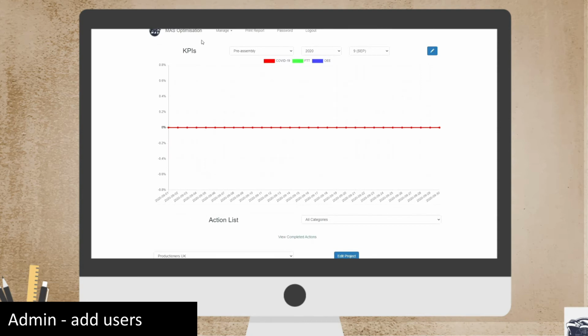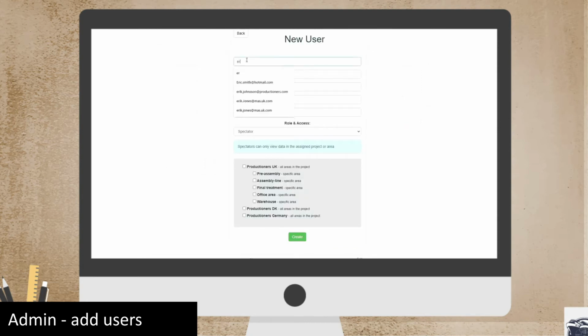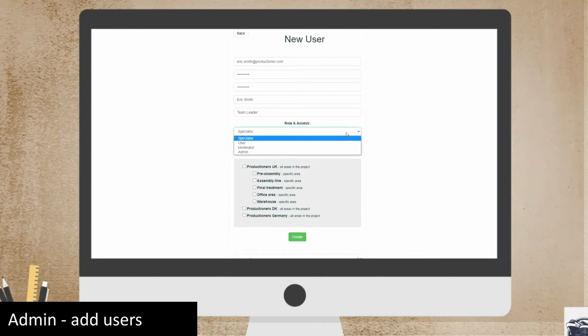To add a user, go to the Manage tab and press Users. Firstly, add the email address of the employee. Then we add a password for the employee and confirm the password. Add a name for the account and description. And then last of all, we need to identify what role and responsibility the user should have. There are 4 different user types: spectator, user, moderator, and admin.